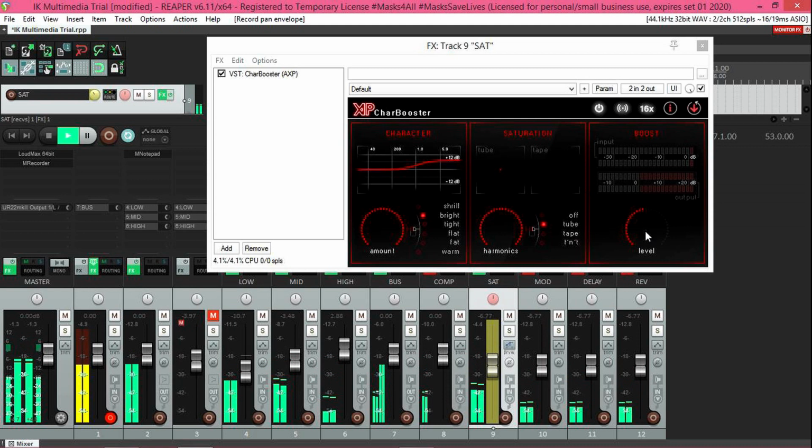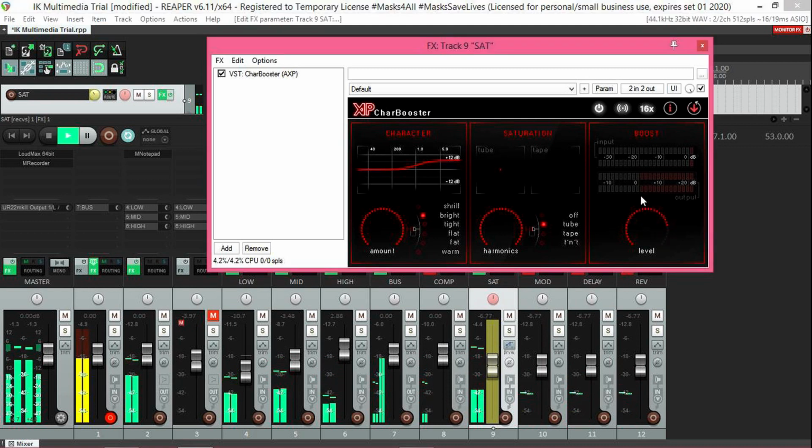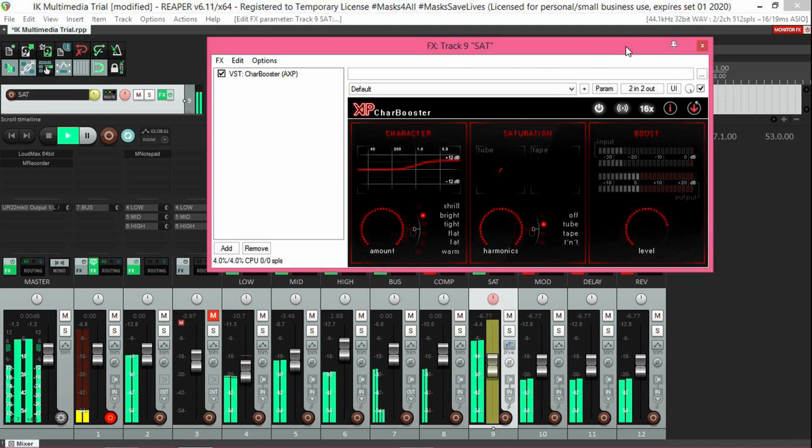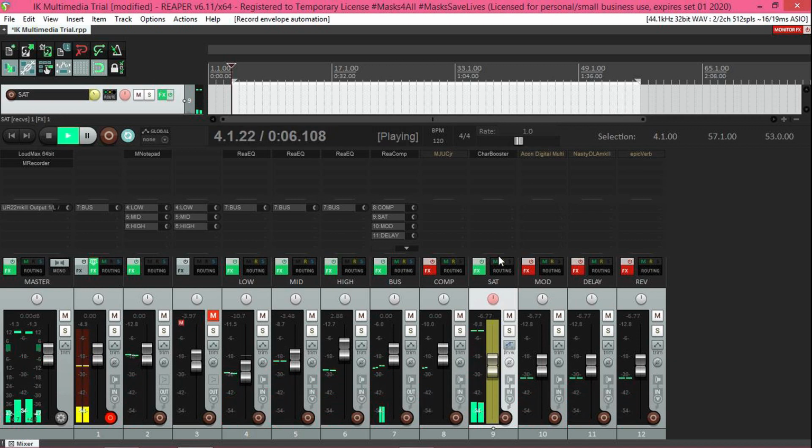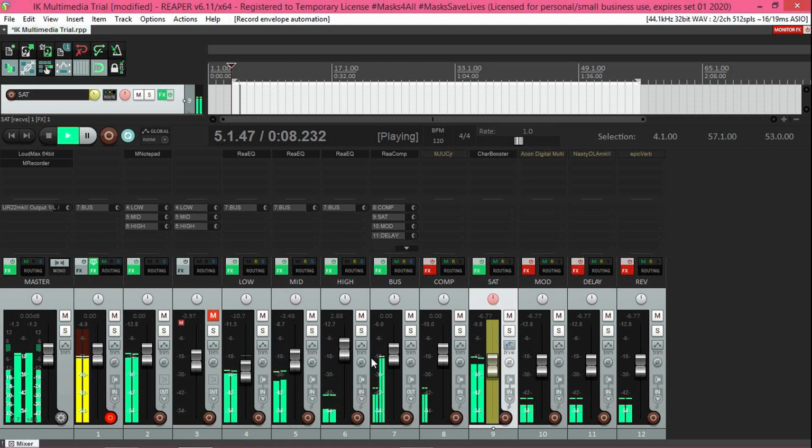I don't understand what happened, but it doesn't matter. So here we go. This is completely maxed out, so what we're doing here is this saturation actually compresses the signal a bit too. So let's do it like this again.